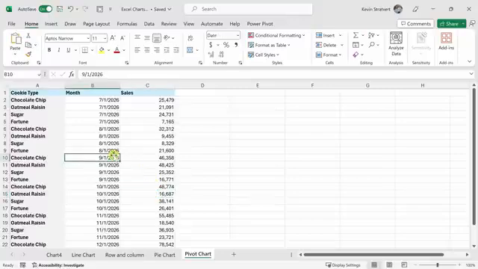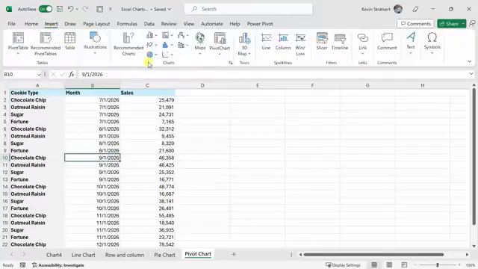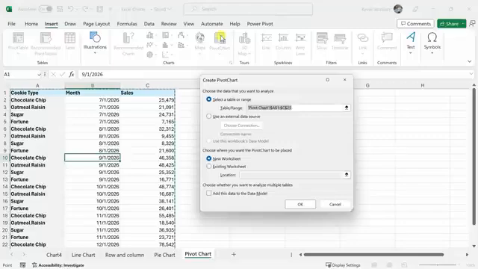To insert a pivot chart, up on top with your mouse within the data area, let's click on Insert. And within the charts category, you'll see the option for pivot chart. Let's click on this. This opens up the Create Pivot Chart dialog. Over here, we could select a table or range, but Excel's automatically identified the data. That looks good, so I'll leave it as is.